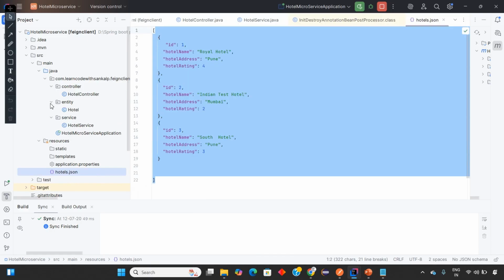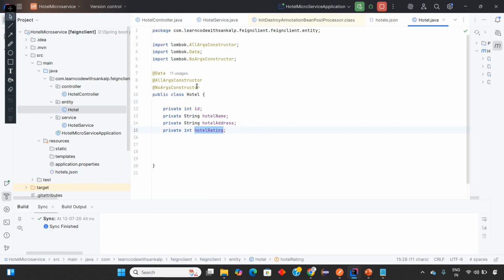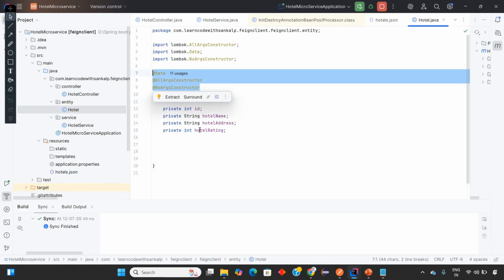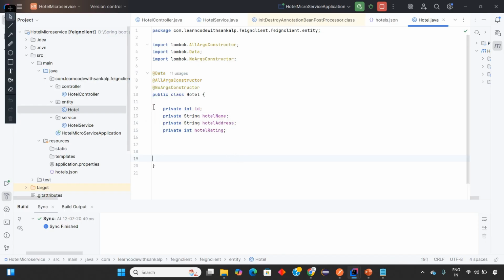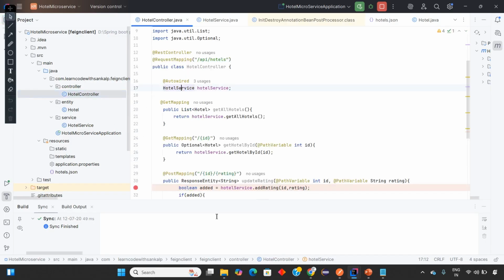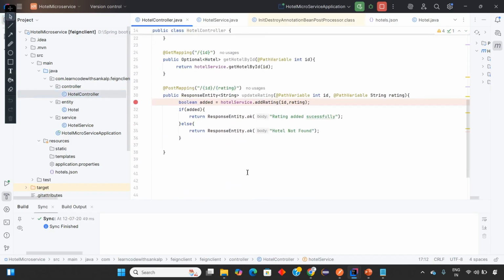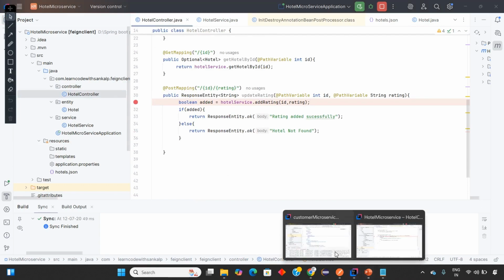And inside the entity, we have created the entity class, and we have given the Lombok annotation for the getter, setter, and methods. Here you have your fields like ID, hotel name, hotel address, and hotel rating. These endpoints we have to call from our customer microservice. Means in our hotel microservice we have a bunch of APIs, and that hotel API we are calling from the customer microservice. And we have created another microservice, the customer microservice.